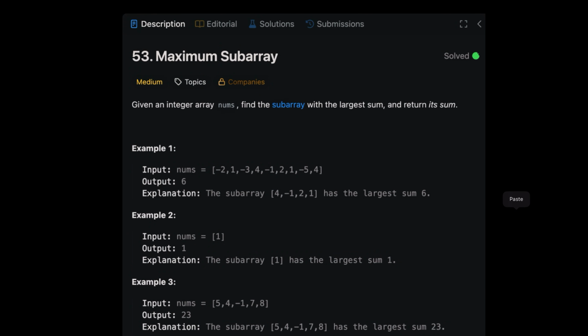Hello everyone, in this video we'll be solving problem 53, maximum subarray. The problem statement is, given an integer array nums, we need to find the subarray with the largest sum and return its sum. In example number 1, with this as our input, the largest sum of the subarray is 6, which starts from 4 and ends at 1.